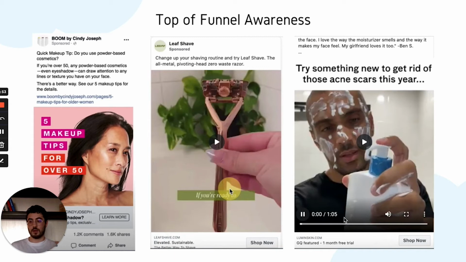This works tremendously well. One thing to also note about the ad in specific is that it calls out their audience right off the bat: 5 makeup tips for women over 40, which is really, really powerful. You're calling out that audience, and it also creates a lot of controversy in the ad. Do you use powder-based cosmetics? If you're over 50, any powder-based cosmetics, even eyeshadow, can draw attention to any lines or texture that you have on your face. Again, there's no mention of the products here because they know that they're not trying to sell you right off the bat. They're trying to gauge interest, and they're trying to get people to read the blog post, and then from there, that audience, they're going to try to sell them further down in the funnel.